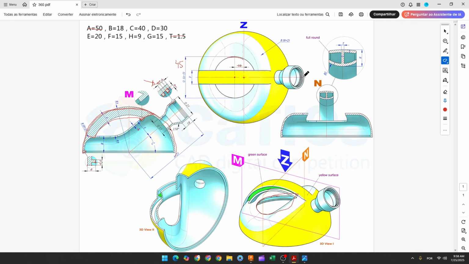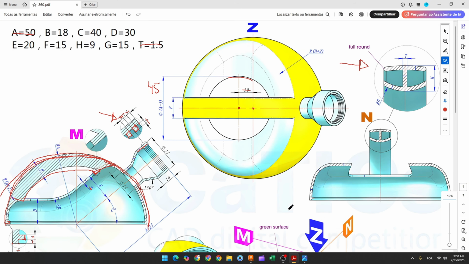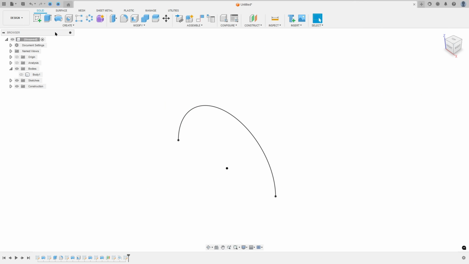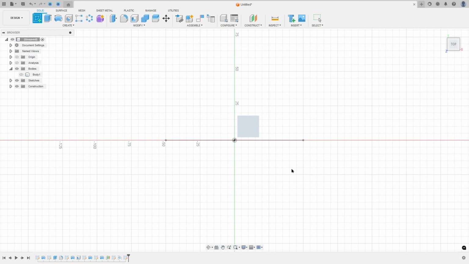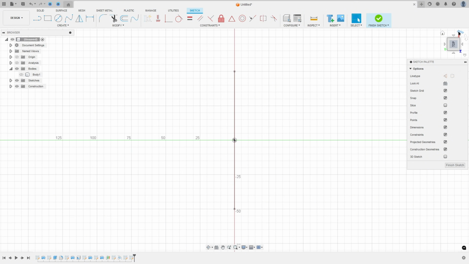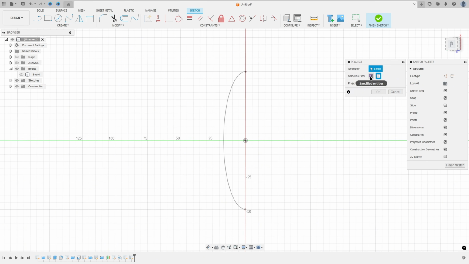Now we needed to make this profile here and use the loft to extrude this profile in this arc here. Okay, so let's create this. So go to create a sketch and select the top plane. I will rotate this a little bit. Go to create, select the project, include project. The selection filter, select the specified entities and select this point here and press OK.